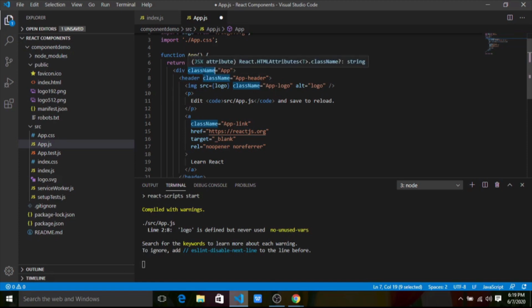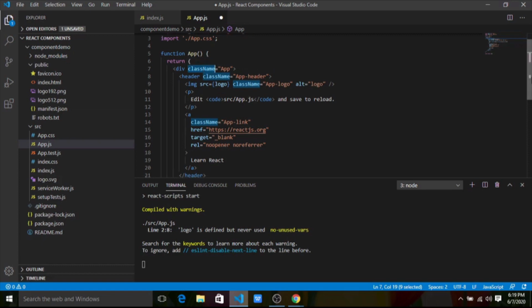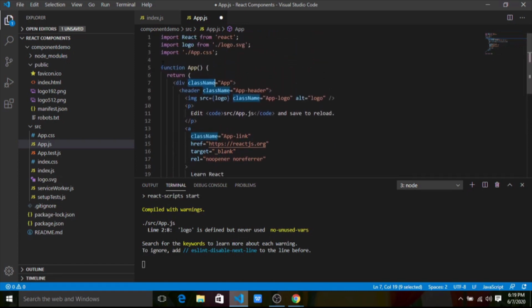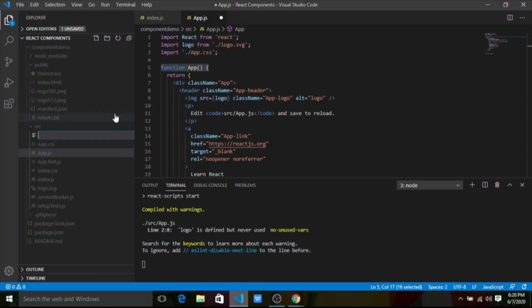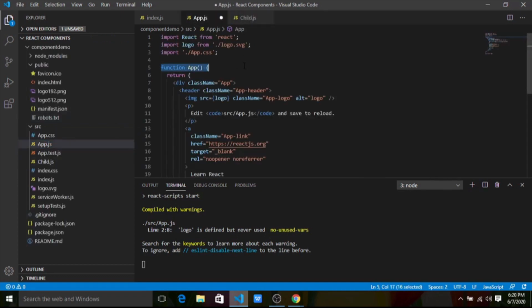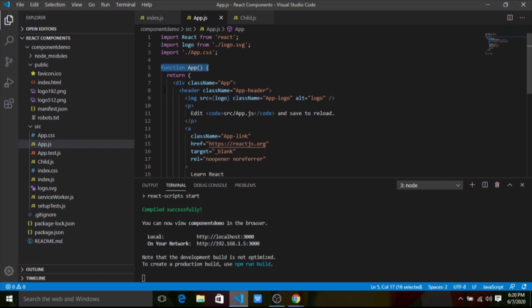Okay, so this is looking like HTML, but behind the scenes it's converting to those React elements, React.createElement. Okay, so that is what is happening, and this is a functional element, as I told you. So what we'll do now, we'll create another element here. To create one more element, I'll add one more JS file here, and I'll give that the name child.js. Okay, and this app.js was the element. This is a functional element, correct?